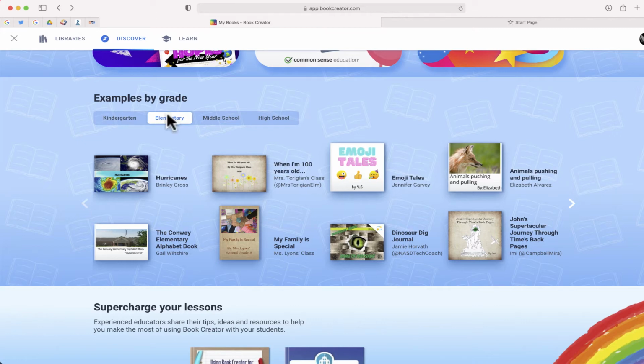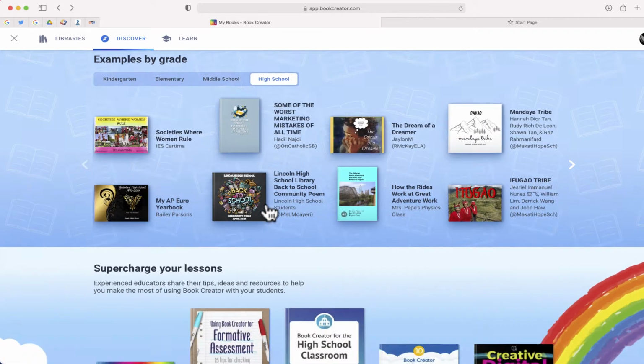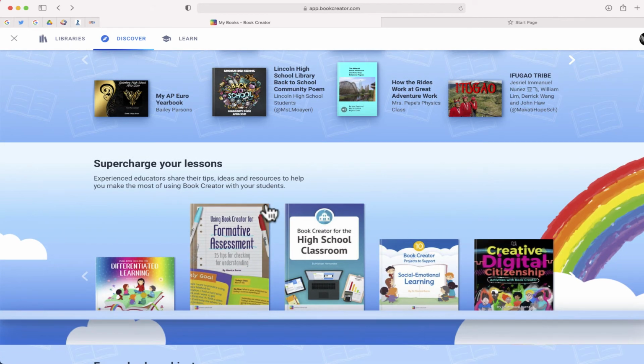You can see kindergarten, elementary. There's also middle and high school. Sometimes when secondary teachers see Book Creator, they immediately think that it's only something that you can use at an elementary level, but it's not really true. There are some fantastic ways that you can use Book Creator for several different purposes. You see some great examples here.